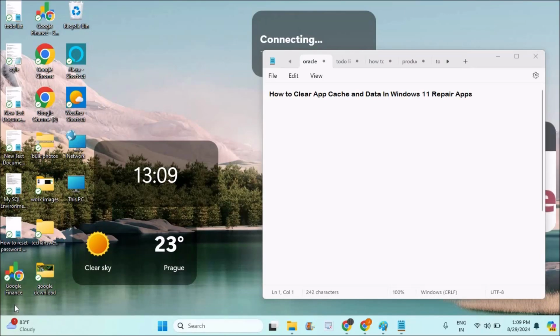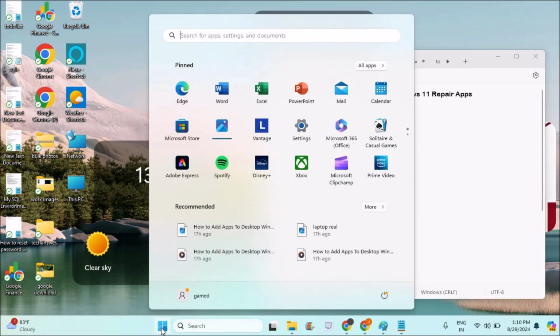Good afternoon to everyone. Today in this video, we'll see how to clear app cache and data and repair the apps on Windows 11 laptop. See here, this is on my Windows 11 laptop.